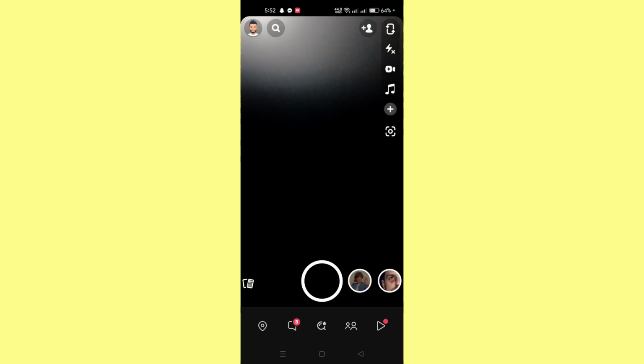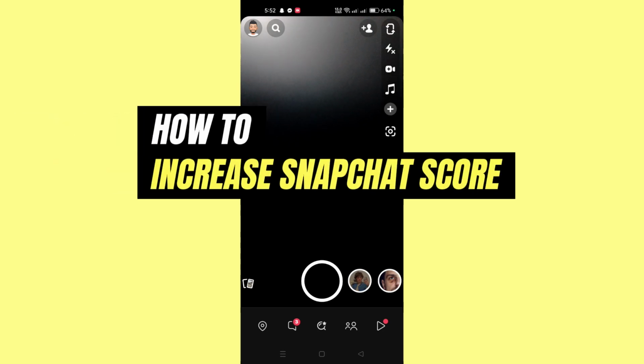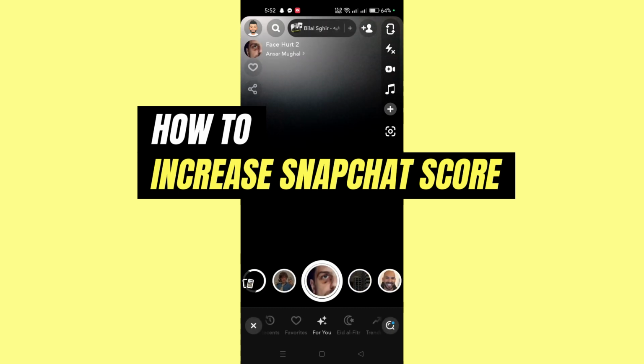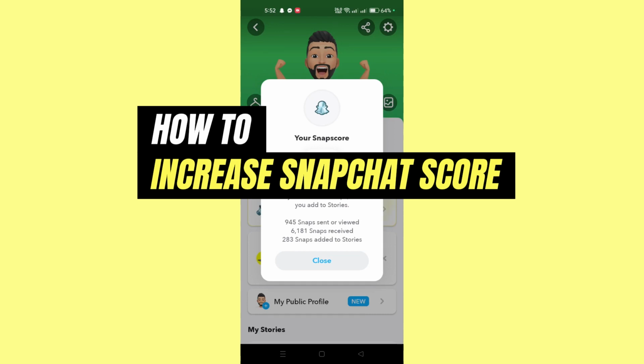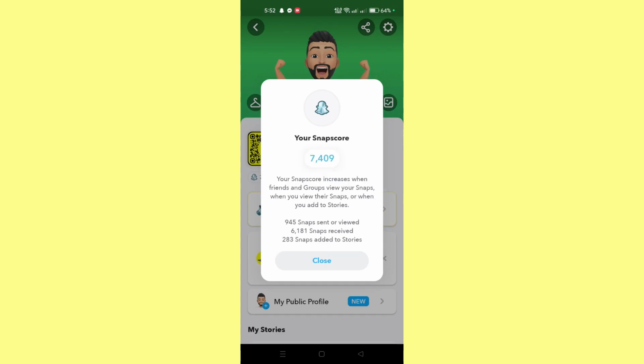In this tutorial, I am going to show you how to increase your Snapchat score. Your snap score represents your overall activity and engagement on the platform. And here's how your snap score can go up.